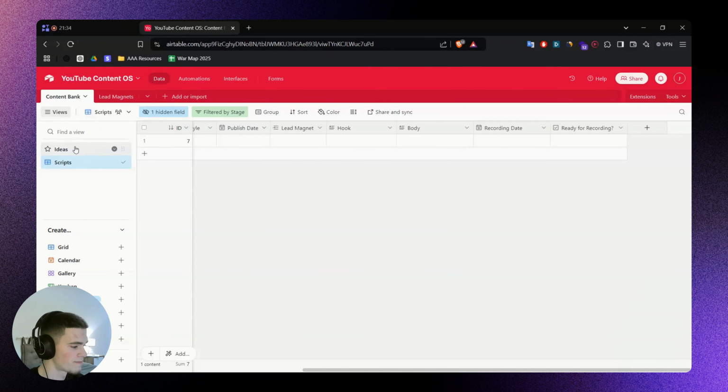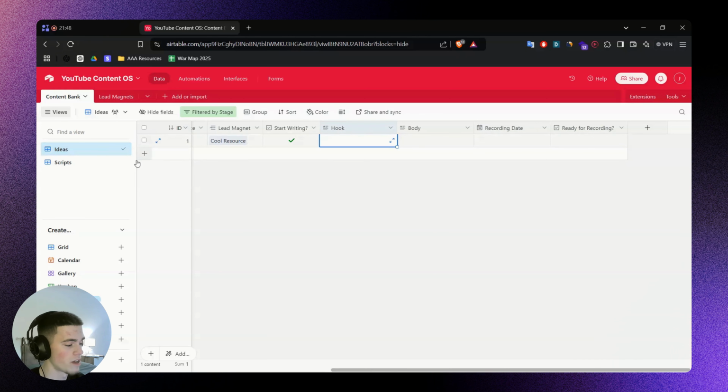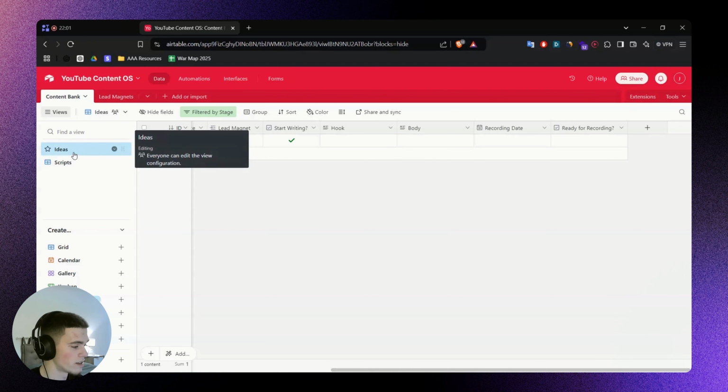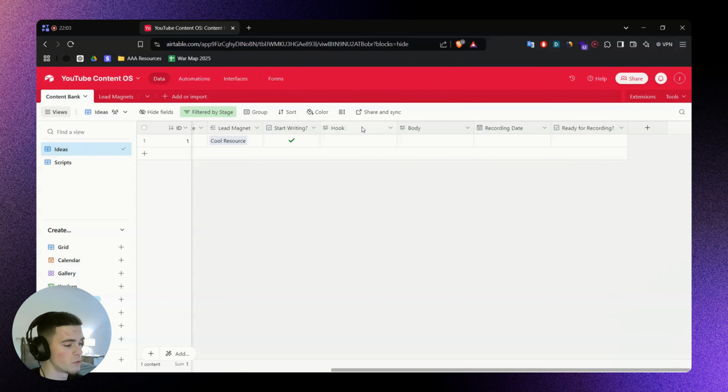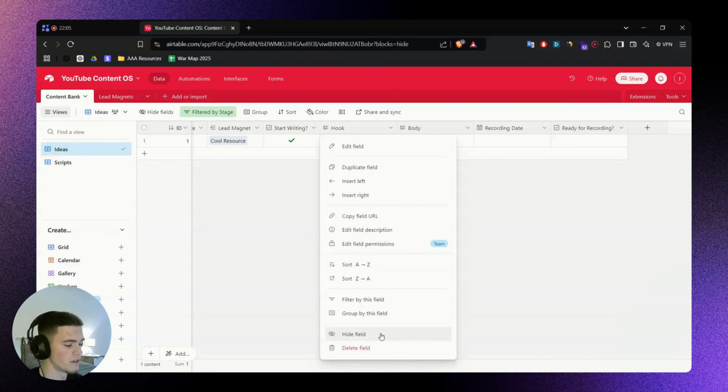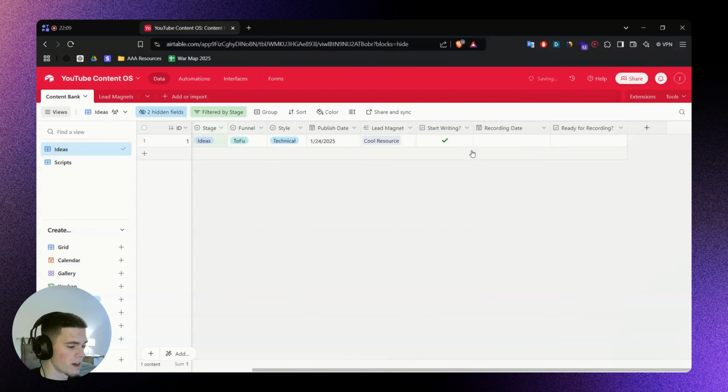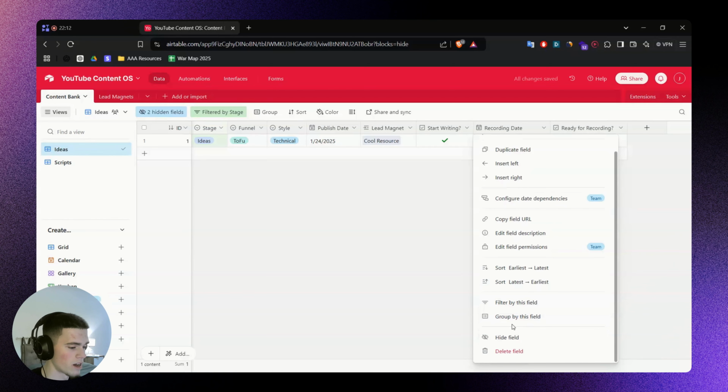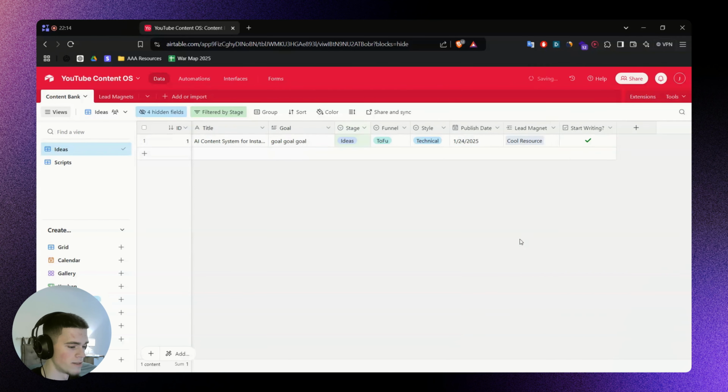So let's do it. Now, actually, if I go here to the ideas, you can see that the fields that I created on the script view are here as well, because a view is just a view. We are still on the same table, and the table has the fields that we create, right? So here on the ideas view, we now want to hide the fields that we created for the script view. So hide this, and we can hide this as well, and hide this field as well.